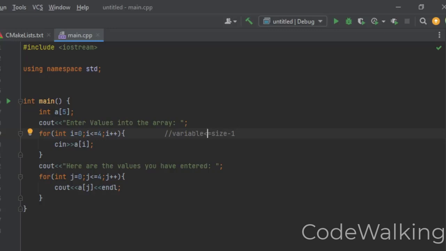Or if you're going from the end to the start, you could do this, and like that it will go from the end of the array to the start of the array. But first let's go on and do from the start of the array to the end of the array. Okay, so this is all that.